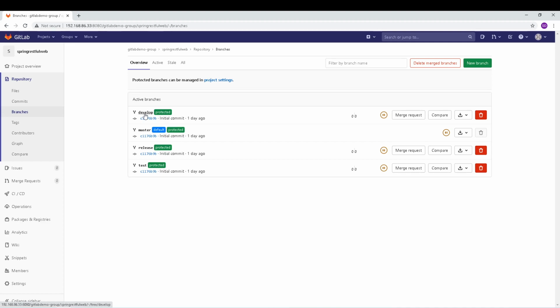Next, the developer is going to make all the changes and create a new branch on top of the develop branch. Then push the changes to that feature branch, and then create a merge request to the develop branch. Then the other team members will review the code and approve the merge request. Finally the maintainer, or whoever has the permission to merge it, merges the feature branch to the develop branch.